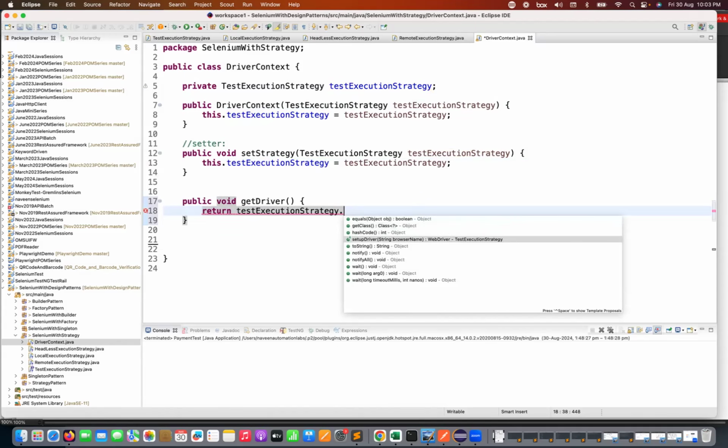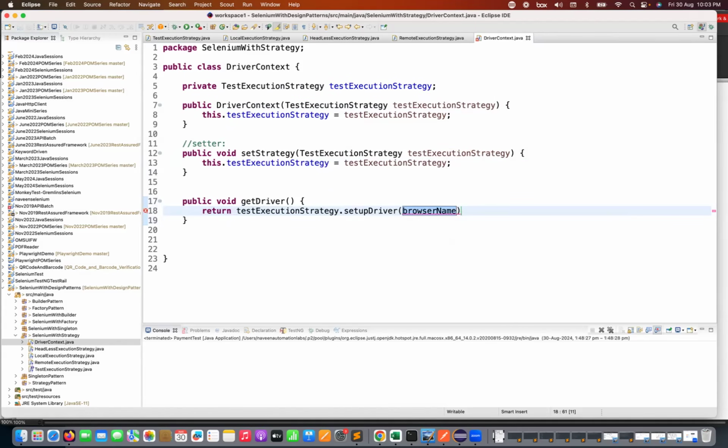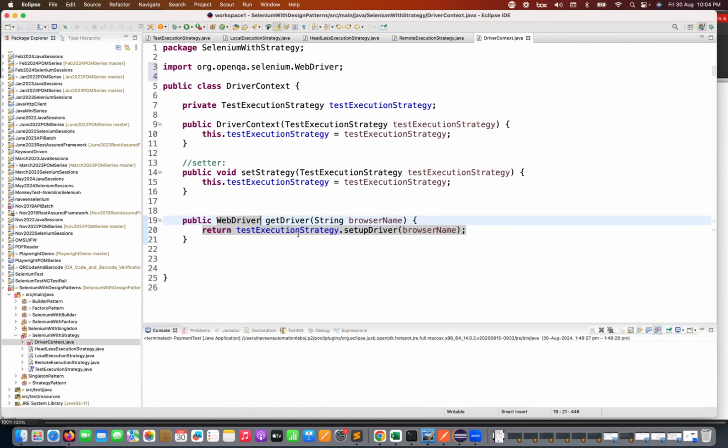See this method, setup driver method, we have to use it. And whatever the browser name, you have to supply the browser name also here. So here I'm saying this is my browser name here as well. And then semicolon here. So instead of void, what should I write? Instead of void, we have to write a WebDriver here and then import the WebDriver here.